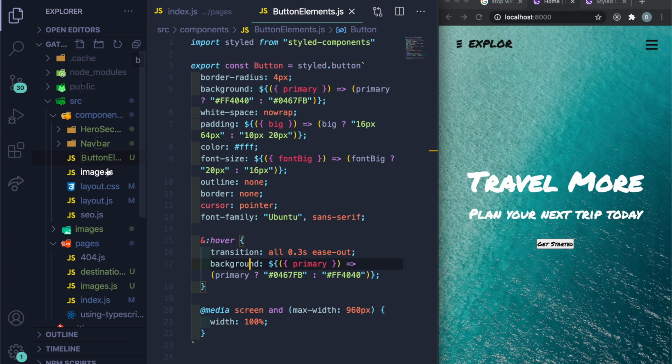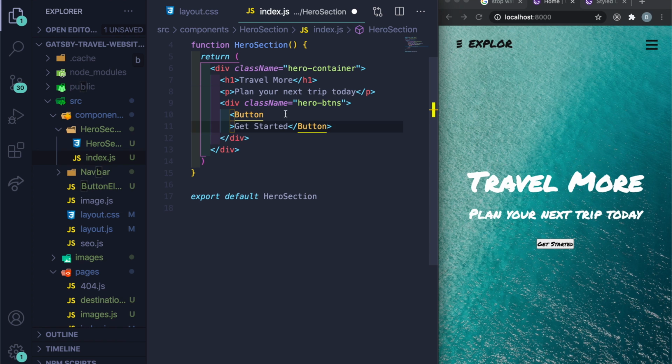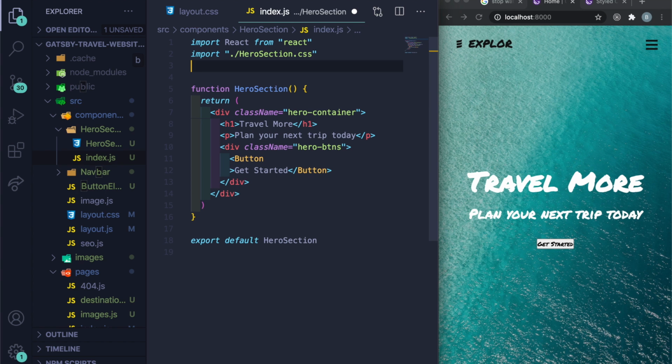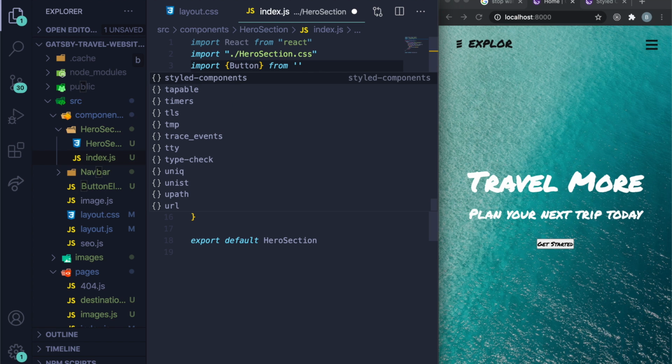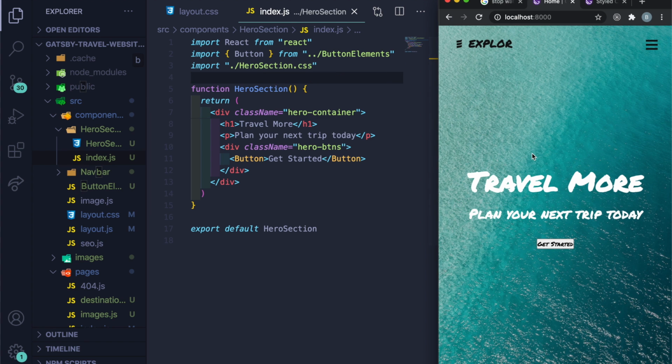So let's go back to the hero section, and here's that JS, and then let's replace this now with Button. So now it's an actual component, a styled component we're passing in. And it didn't work, so let's do control space, make sure it imports. Doesn't look like it's importing, so let's just do it manually. So let's do import, curly brace, Button, and then just do from. And then let's see, Button is here, so we do dot dot slash button elements. Save that now, and then I refresh it.